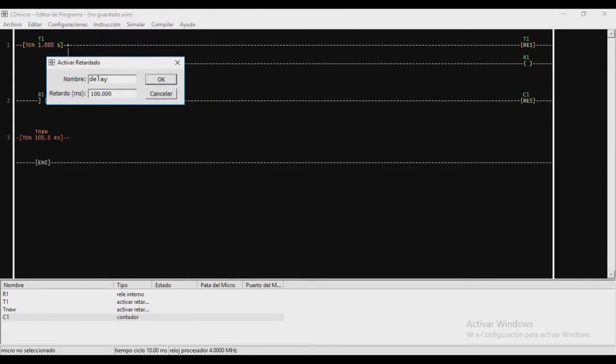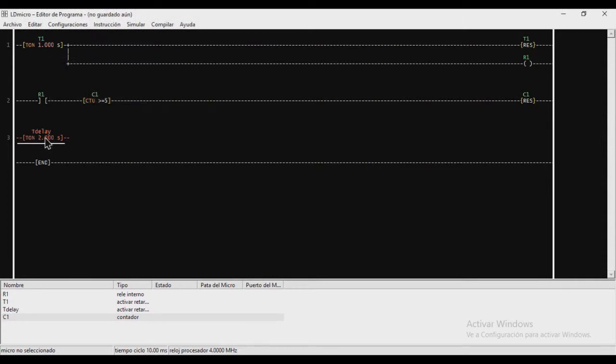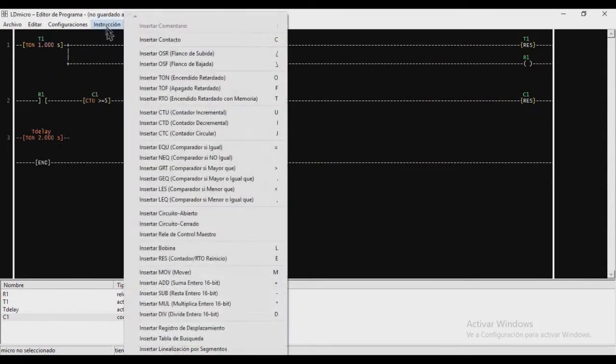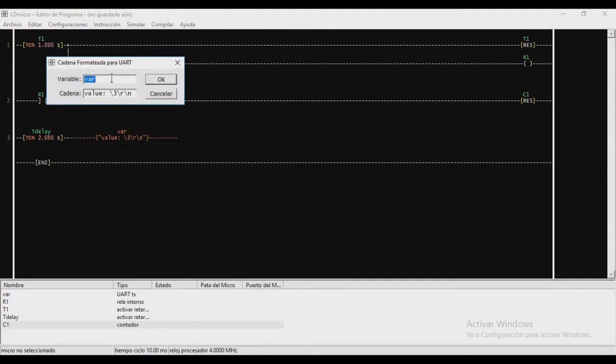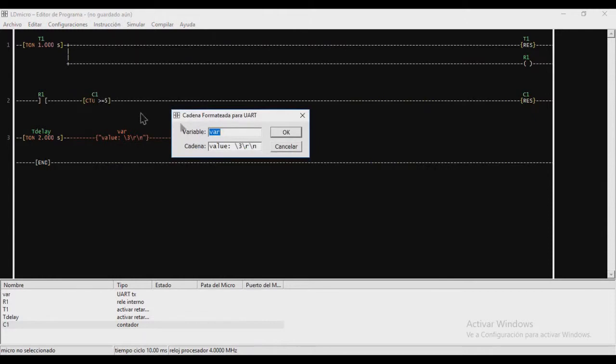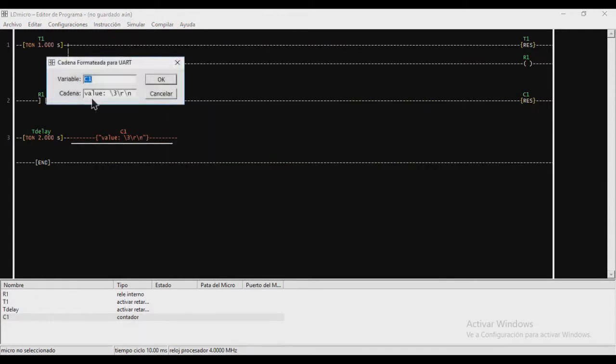Okay, we add a delay to wait for the LCD loading time. Then, we add the UART instruction. This instruction will print a value on the LCD. Important, here we add the value that we want to print, in this case a counter value named C1. Here we add the commands.